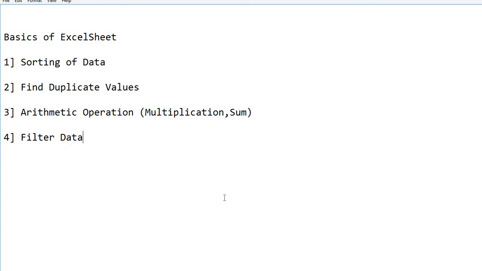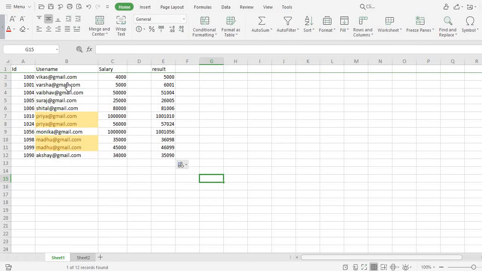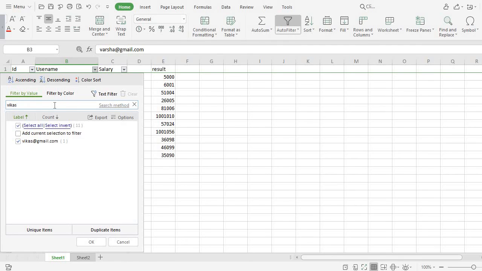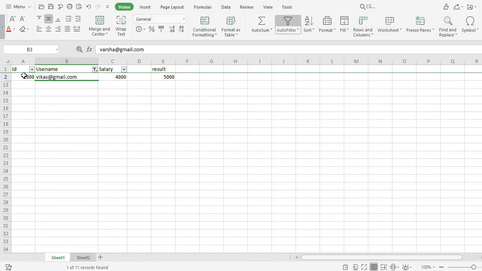Next we will see how to filter data. So if you have to apply a filter to any column, just click on that column, and you have a filter sign here. Click on the filter sign and you can see filters are applied. So you can click and search any option. Like if you have to see data for Vikas, then just search Vikas and click OK. It will show you the record for Vikas.